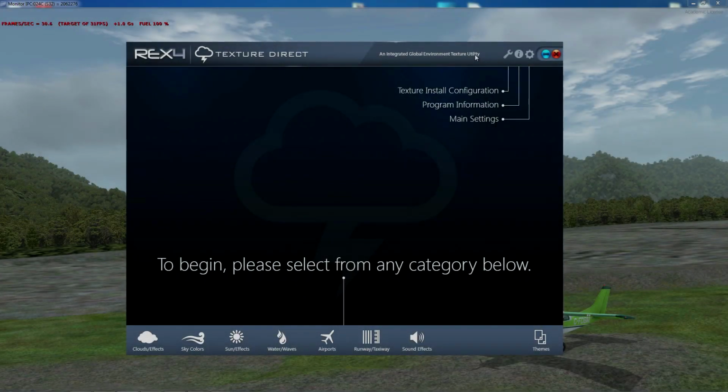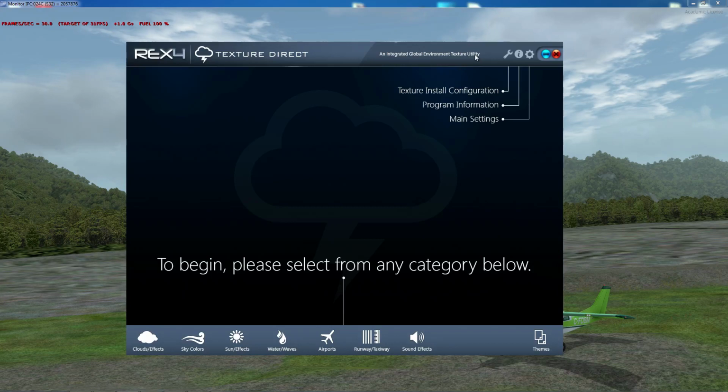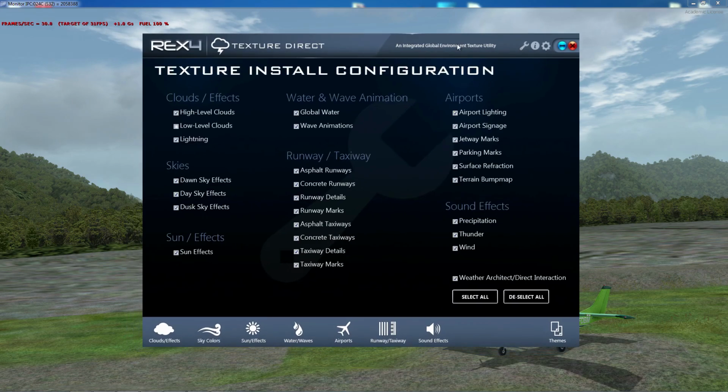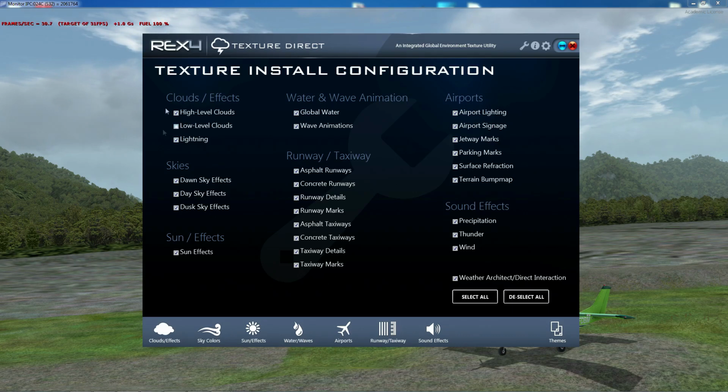Okay, welcome back. So Rex 4, as I said, I will go through the settings with you, and then I'll show you the theme I'm using, and then you guys can copy it. The first thing, we'll click the little spanner here. I have pretty much everything ticked. The only thing I don't have ticked is the low level clouds, because that is picking up from Rex Soft Clouds. So you want to untick the low level clouds if you're running soft clouds. If you aren't running soft clouds, then tick it. Everything else is ticked, as you can see.